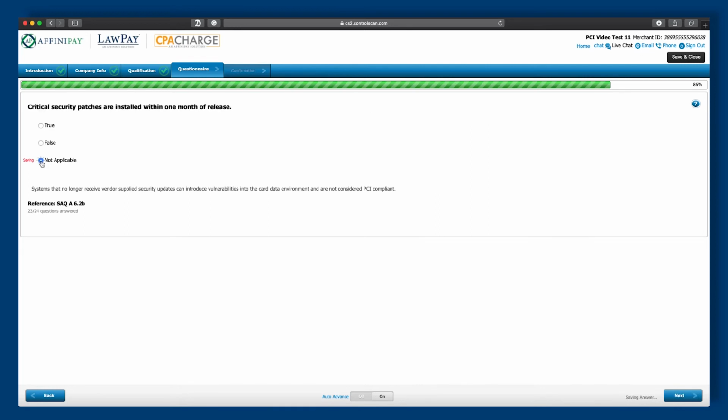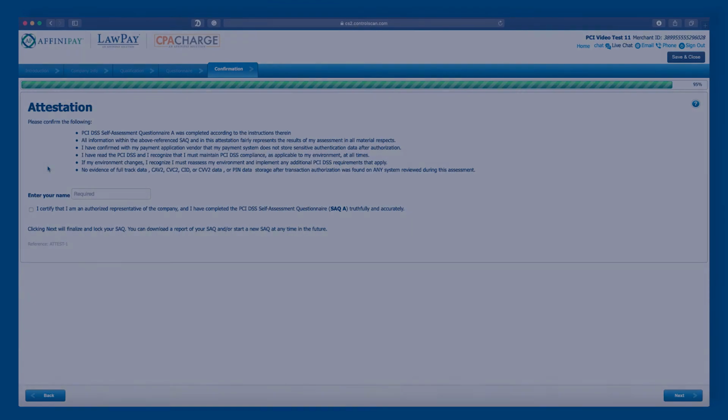The last 2 questions deal with security updates to your payment solution. Since your payment system is web-based and all security updates are handled by our team, you can answer not applicable to both questions 23 and 24.